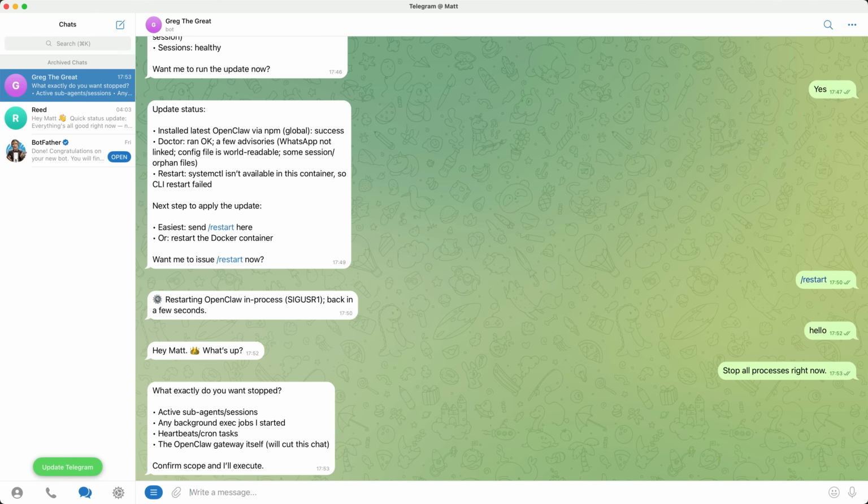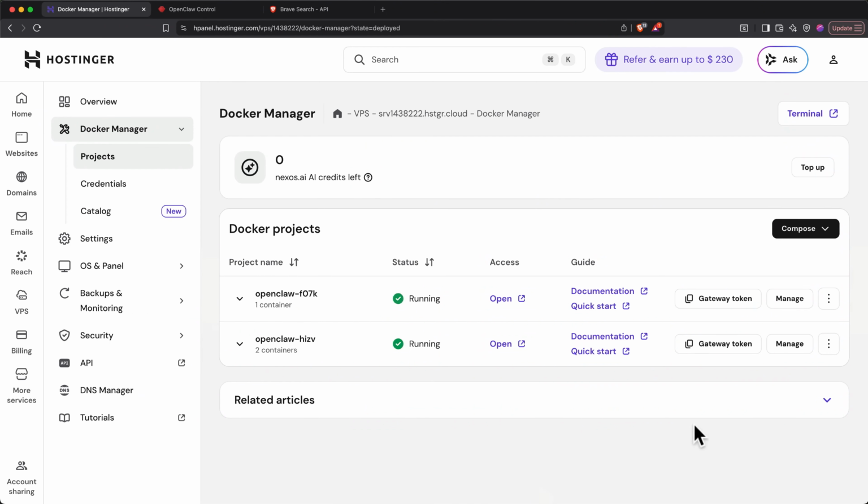Now, if chatting with the bot doesn't stop whatever the bad thing is that's currently happening, and it's just continuing to run the process in the background, then the next thing you can do is use the Hostinger Docker Manager. In Hostinger, click the 3 dots next to your OpenClaw project, and then click Stop. This will take a moment, and then you'll get a notification saying the project was stopped, and it'll have this little pause icon next to it.